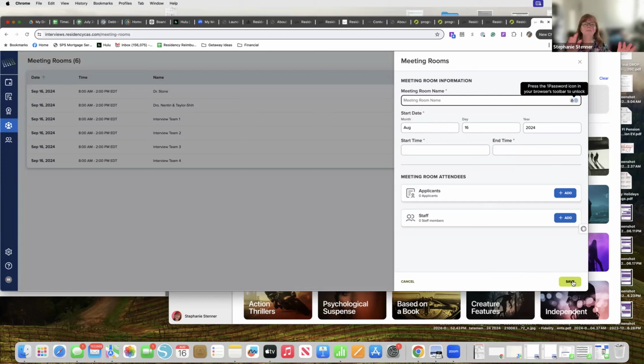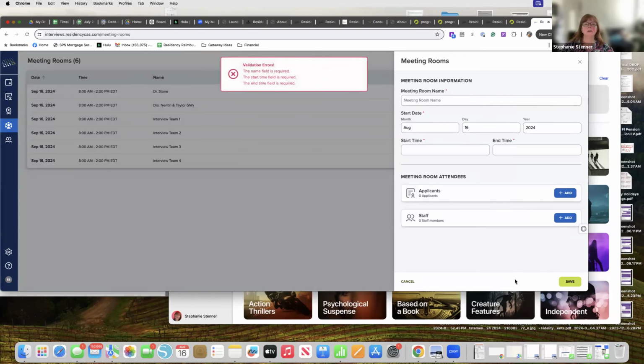So I'm not positive that this is something you have to have, but you might have to have it if you are using the portal. And you may not have to have it if you're using Zoom. I'm just going to cancel this.